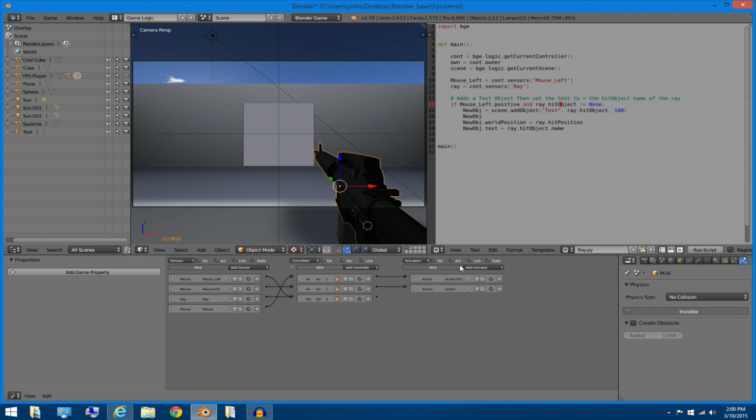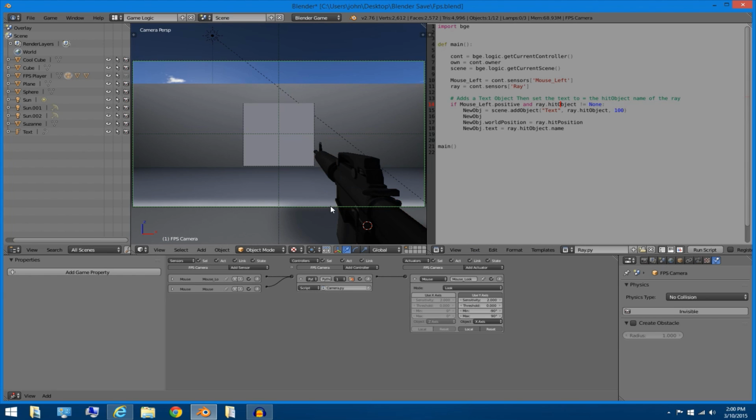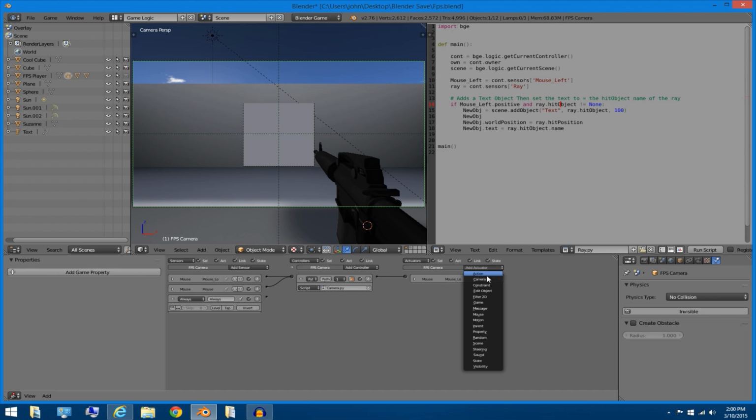And I'm going to make this gun invisible. And I'm going to add an always sensor to the camera. Sorry, a non-actuator, always. And then we want to add a scene actuator. Where is it? Scene. Overlay scene. Plug this in here and just select overlay scene.